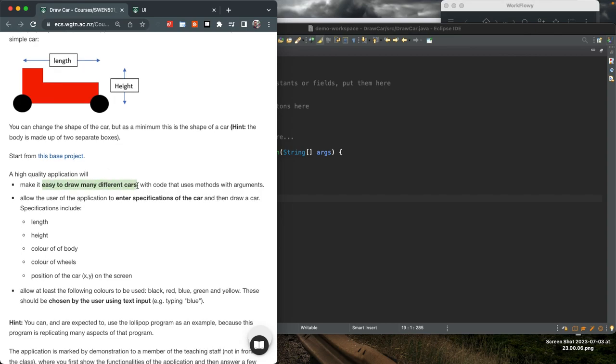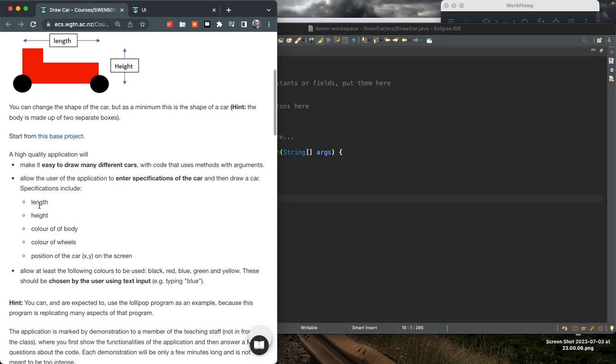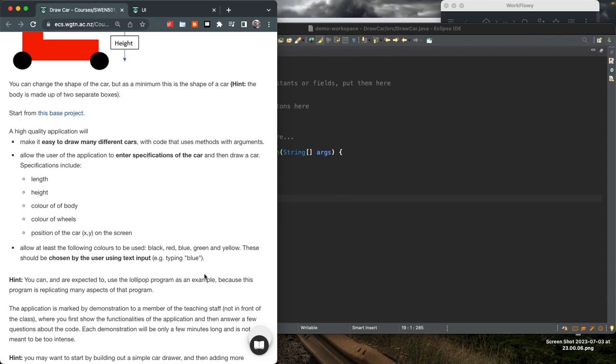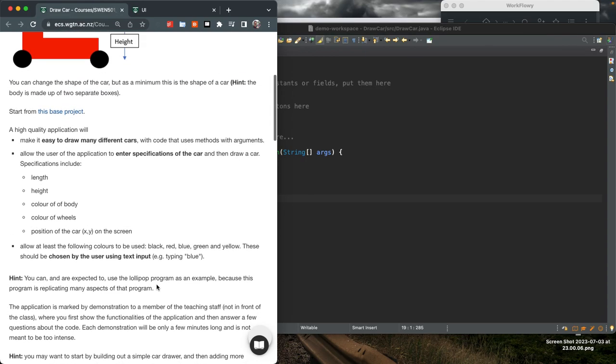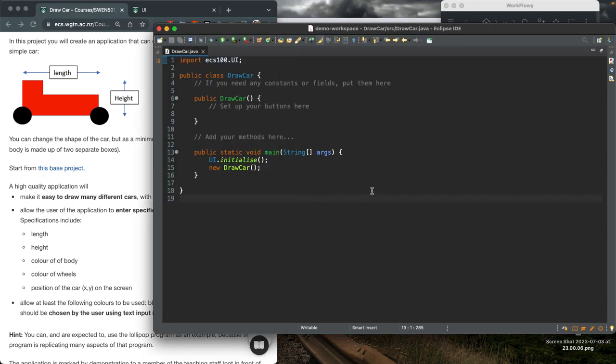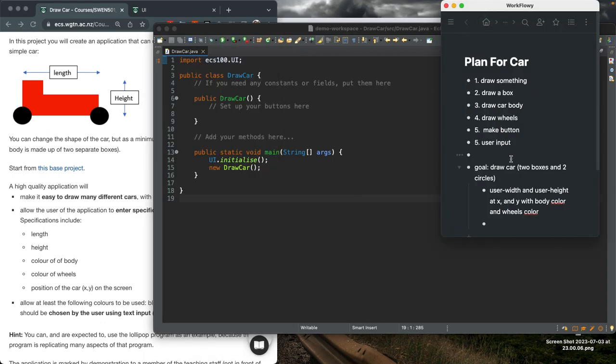Eventually we want it to be easy to draw many different cars, and we want to enter the specifications of the car: length, height, body color, wheels color, position. And then we want some colors to be chosen by the user using text, for example blue. Okay, so let's break this apart. Our end goal is to draw the car, which is two boxes and two circles with the user data. But let's start at the beginning.